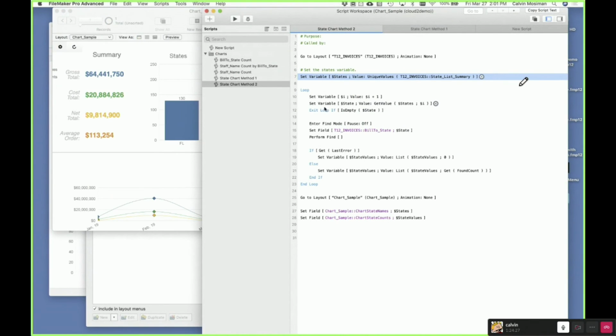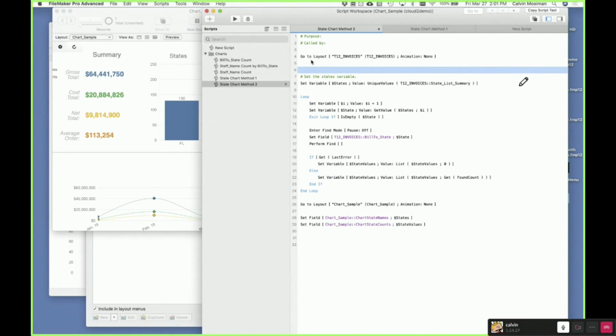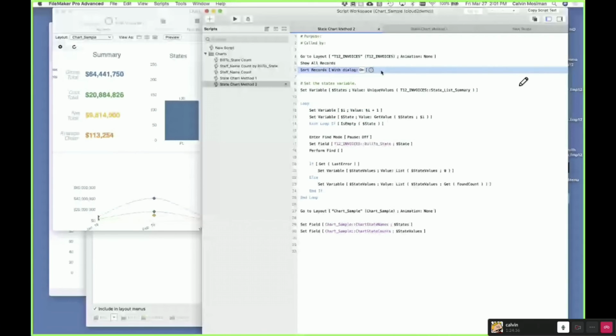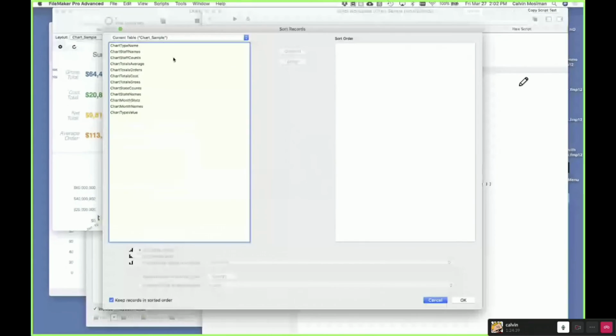We might need a show all when we go to the invoices layout. Show all and then sort. That's your first in-flight error. One error. Oh my God. Your score is now down to 9 out of 10.